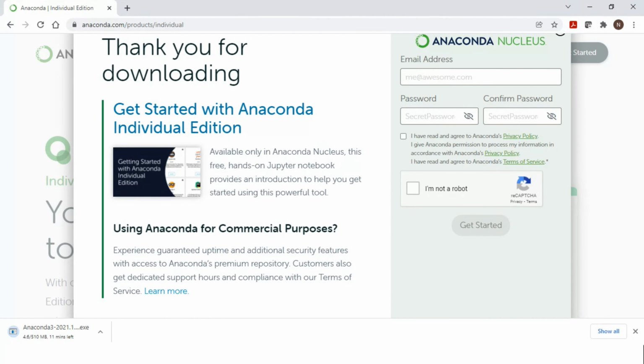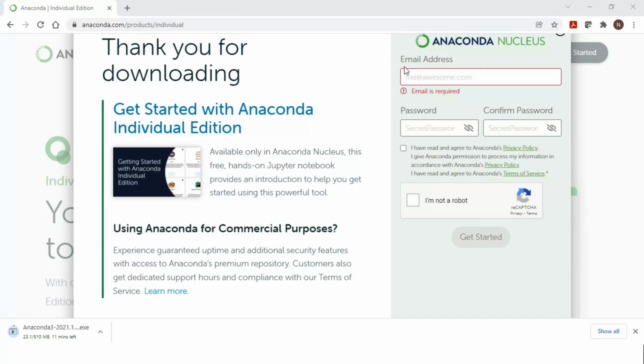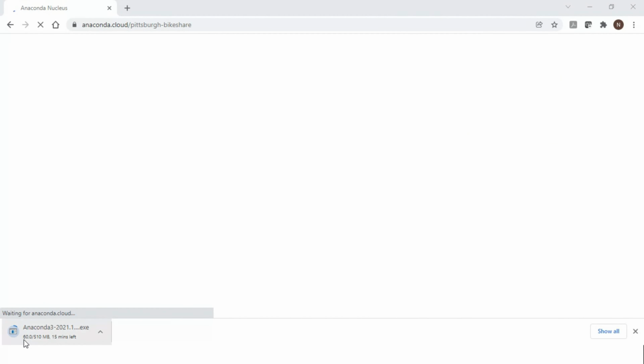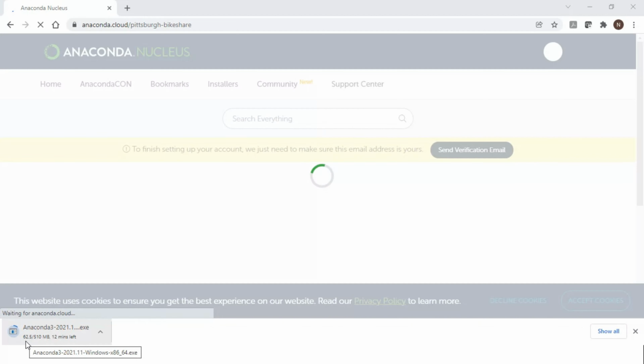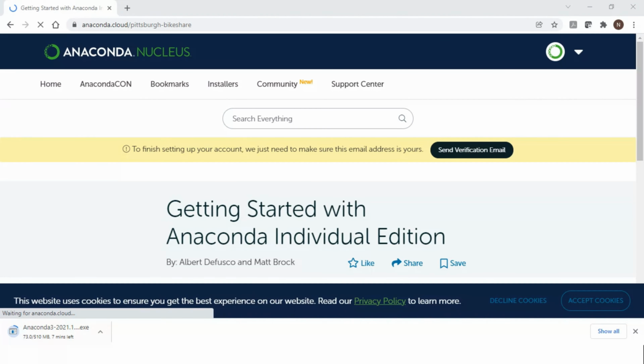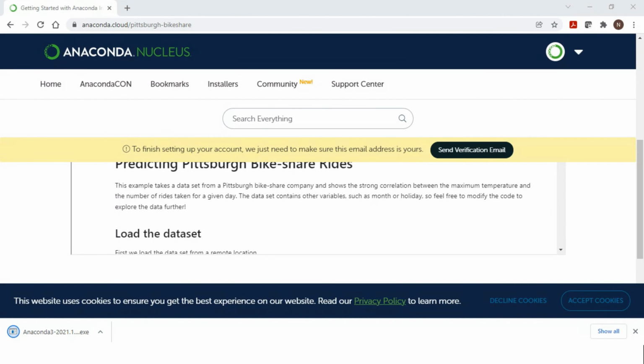Basically it will ask for registration, so just give your personal email ID, password, and confirm the password and get started. Once you get started, you can see the Anaconda download has already started. It is 510 MB, so it will take a couple of minutes to download. Now the download has been completed, so you can click on the exe file to get the installation started.